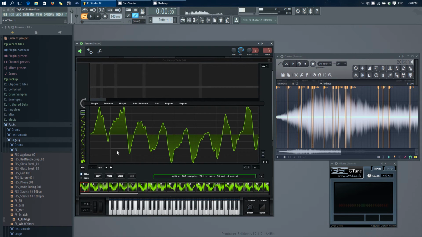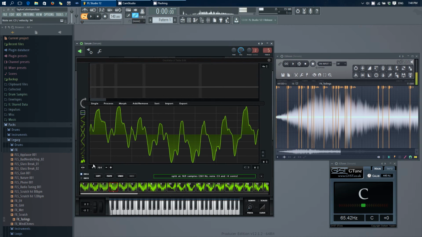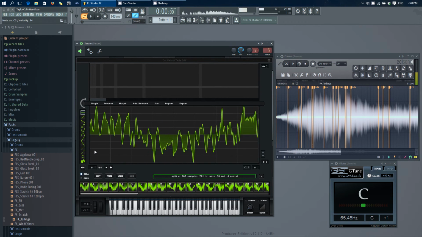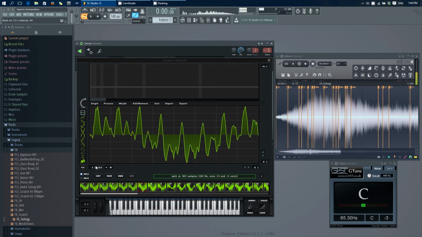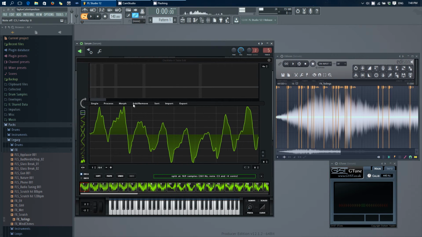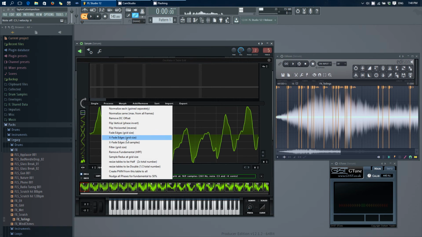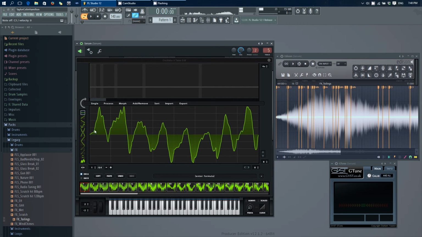So the main problem I have with this is when we cycle from table to table, you can hear the steps. Which can be cool, but we want a smooth motion. So to do that, we're going to do a couple of things. We're going to go to Process and X fade edges to 16 samples. This makes it so that it zero crosses and you don't get those pops and cracks.